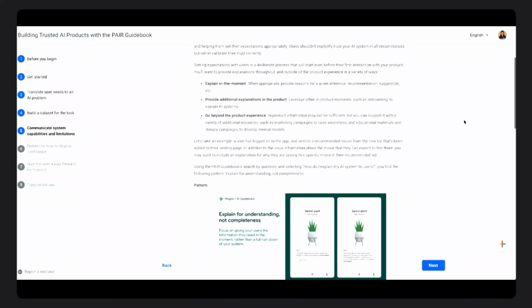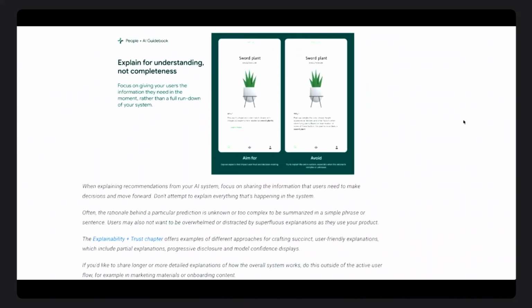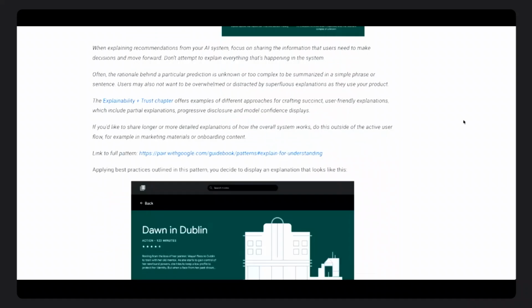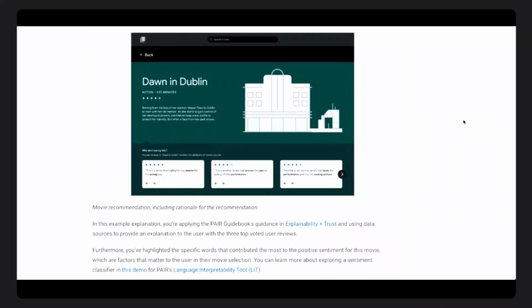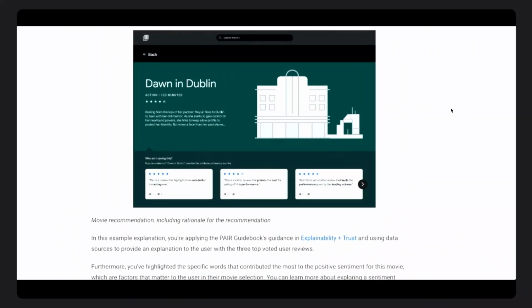So right here, we want to explain for understanding, not completeness. Coming back to our movie recommendation app, how would we like to explain to the user why we're recommending a particular movie? Having looked at all of these best practices in the design patterns, this could be an example way that we display it. Let's say we had a search box on top, the latest in movies, movies organized by genre, and we may have movies that we are recommending.